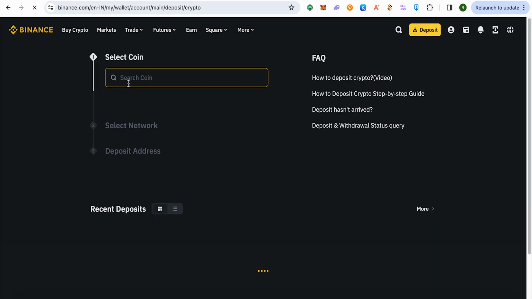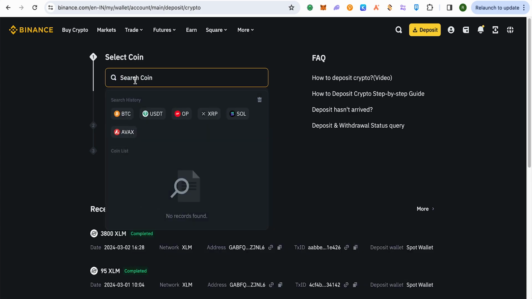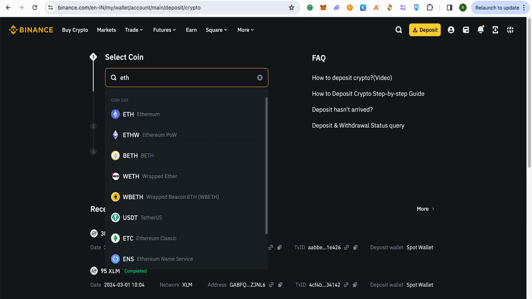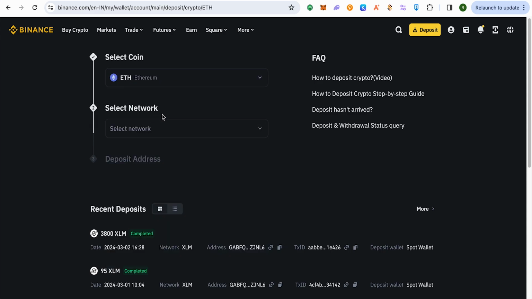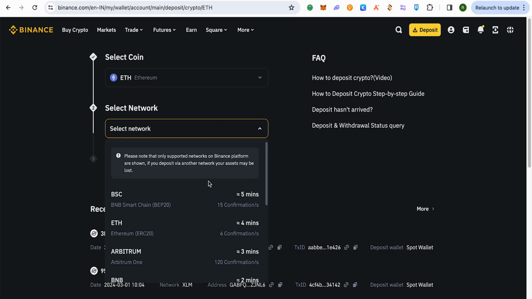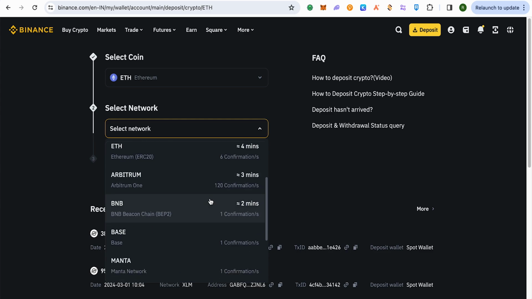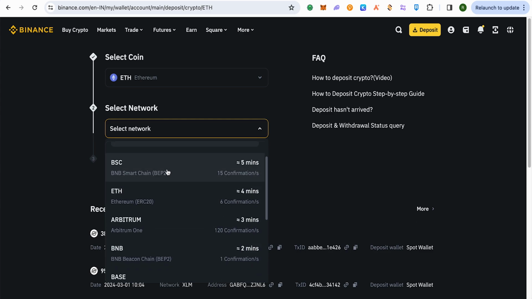And here it will ask you to select the coin. Just simply click on it and select Ethereum or type Ethereum. Select it. Now it will ask you to select the network. Make sure that you select the same network both on the Coinbase and also on Binance. Just select any of the network which is cheap. So you can go with the Binance Smart Chain or Arbitrum, as these are usually the cheaper ones.